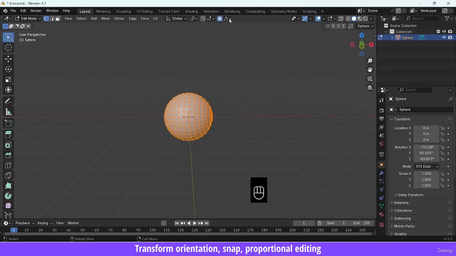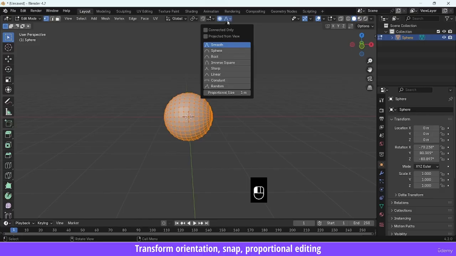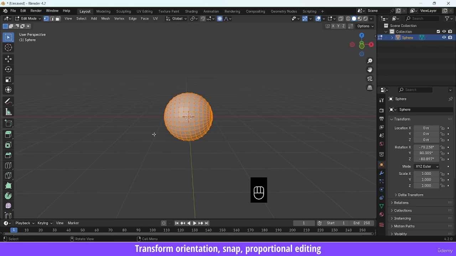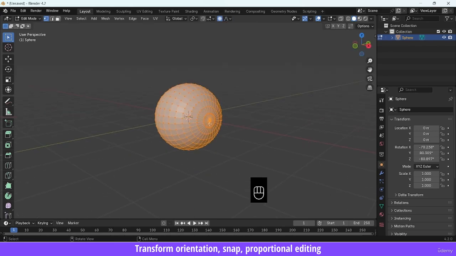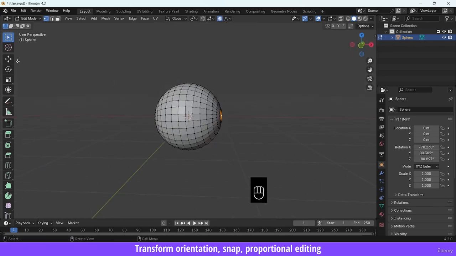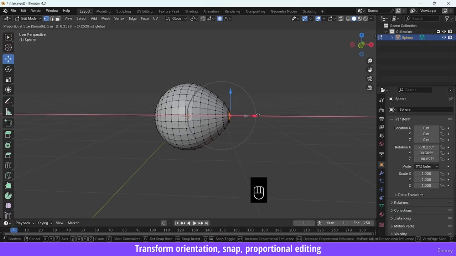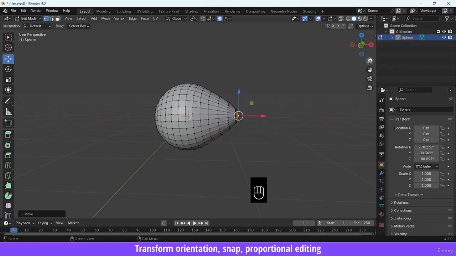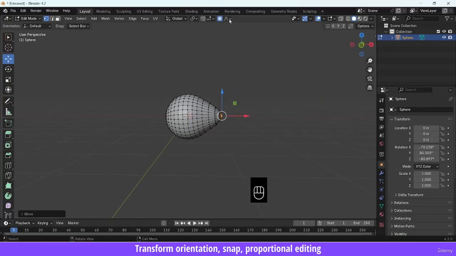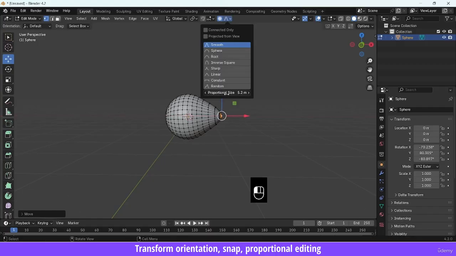Now when you click on the arrow next to this icon, it reveals various types of proportional editing. By default, smooth is selected. Now I'll select the center vertex. Then I'll take the move tool and move it right. As you can see, it is pulling the surrounding vertices gently with the smooth falloff. You can control the proportional size using the sliders on the bottom.